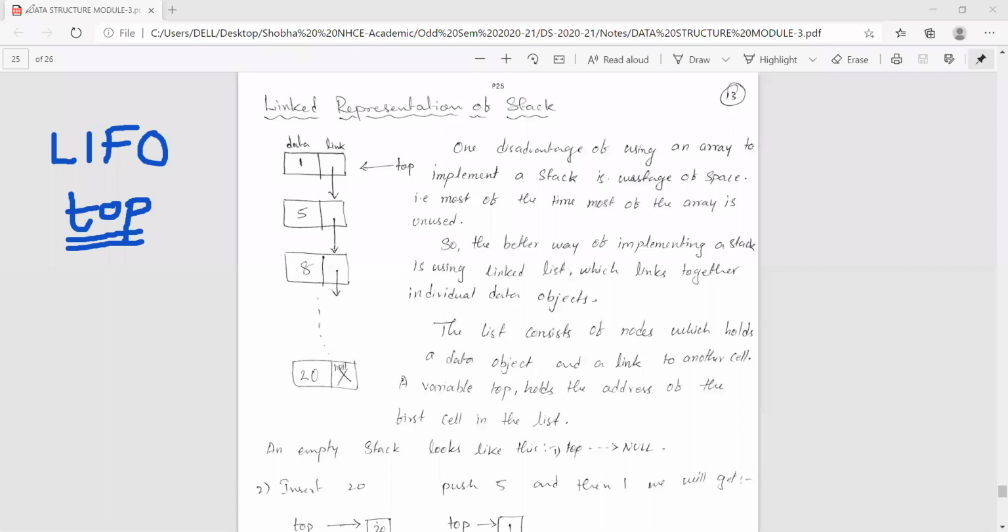How does it happen? Using the variable top, insertion and deletion, or pushing and popping, happens. So now when we are trying to insert a new element, what actually should we do in basic array operation? You tell me. When we want to insert a new element into the stack, what will I do?